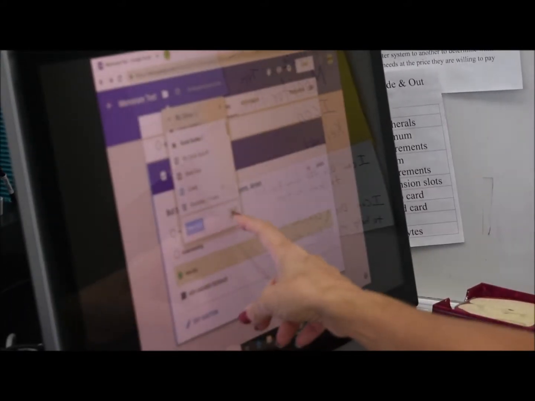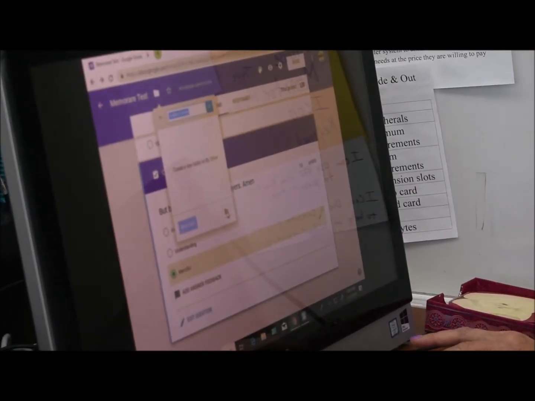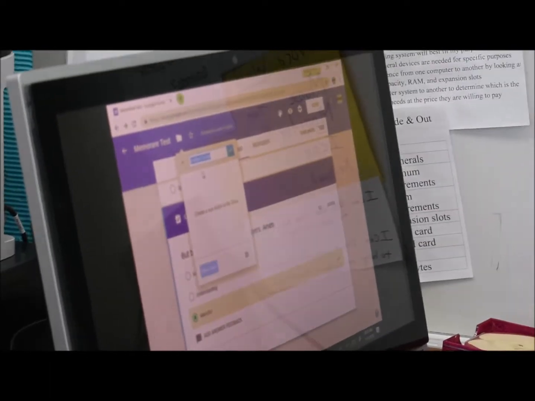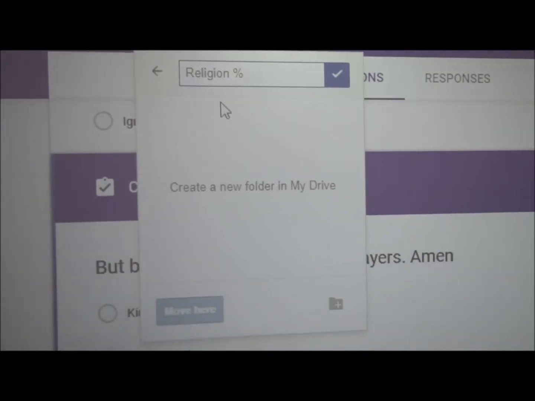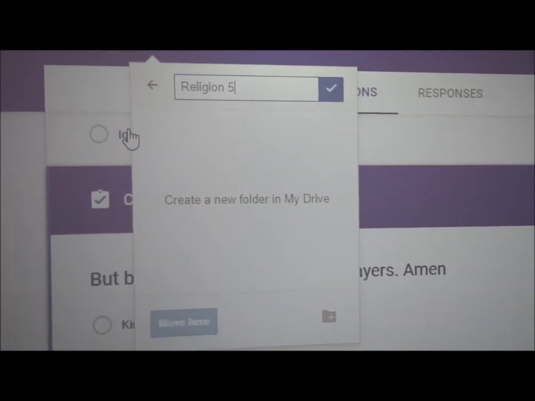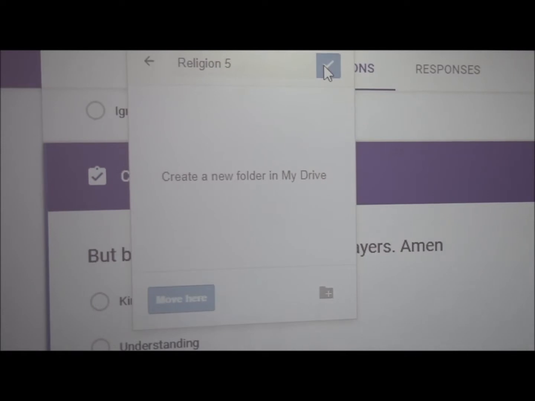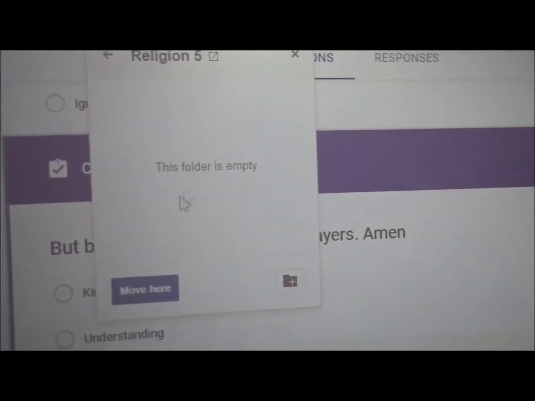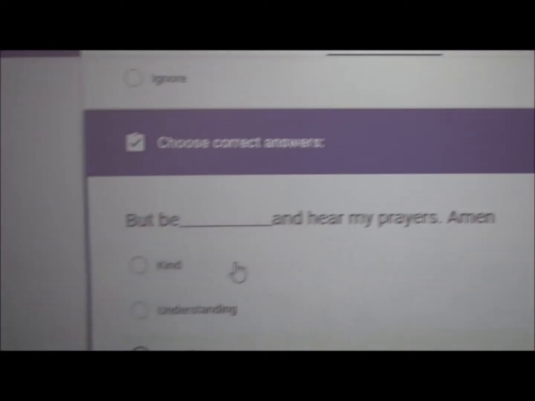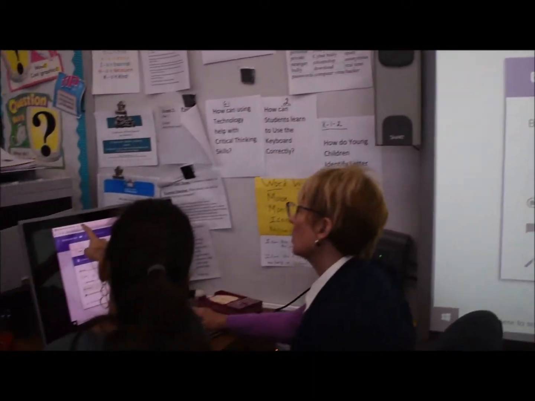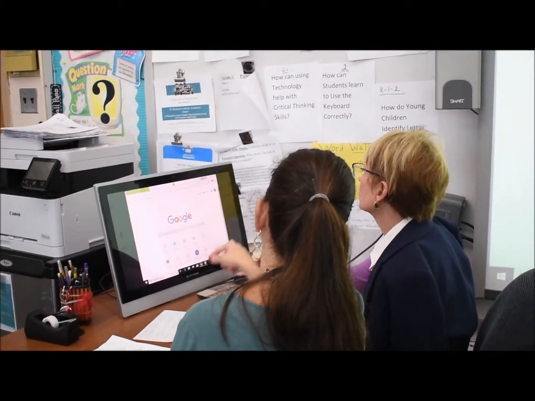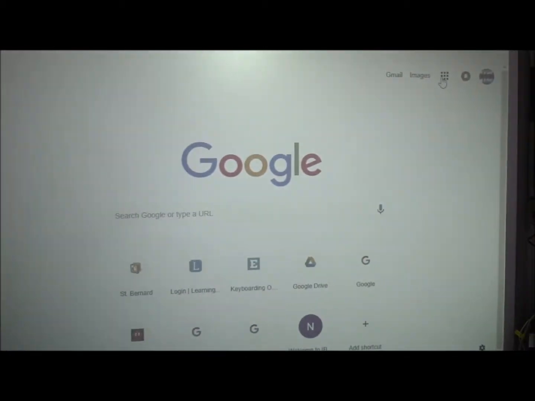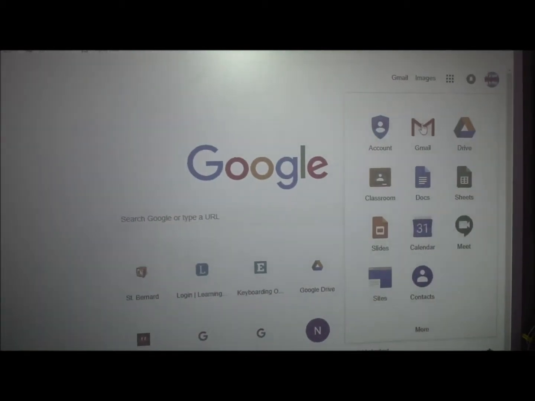Okay, so click new folder, and just type the title of the folder, which is going to be religion. Hit the check mark to create the folder. Then click move here. That's all you have to do. Leave this open for now. Just go to the plus sign up at the top. Go to the apps icon, those little square boxes, and go to your classroom.